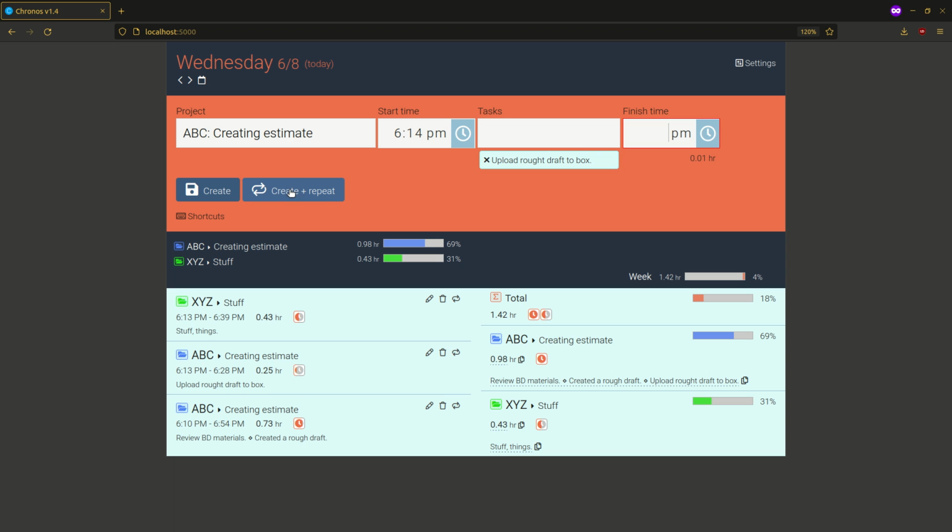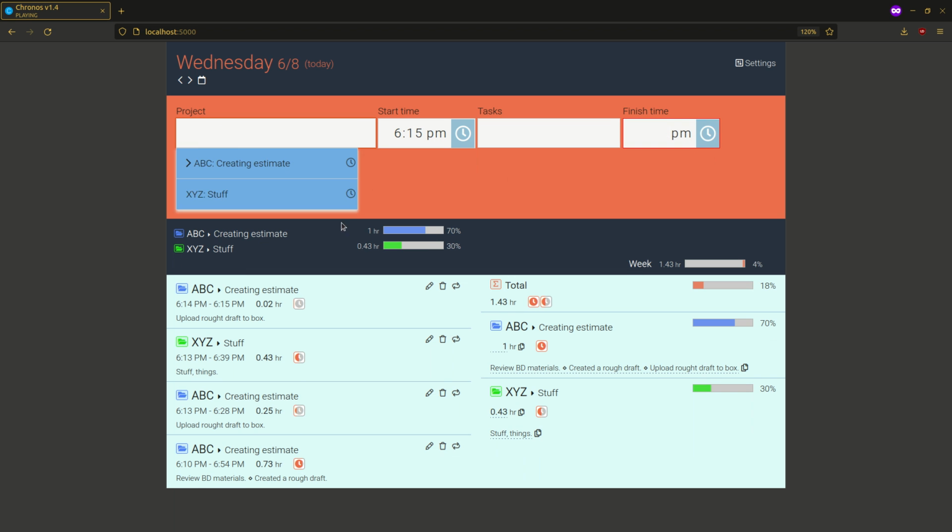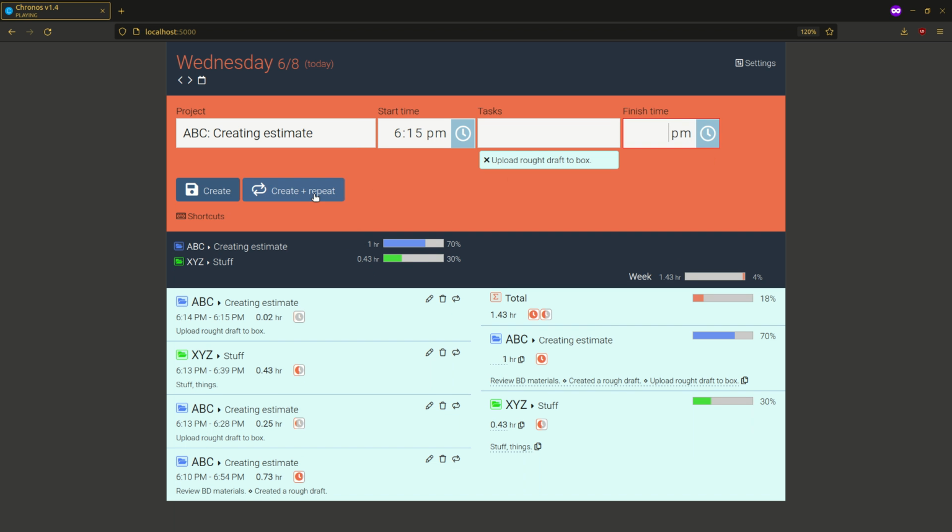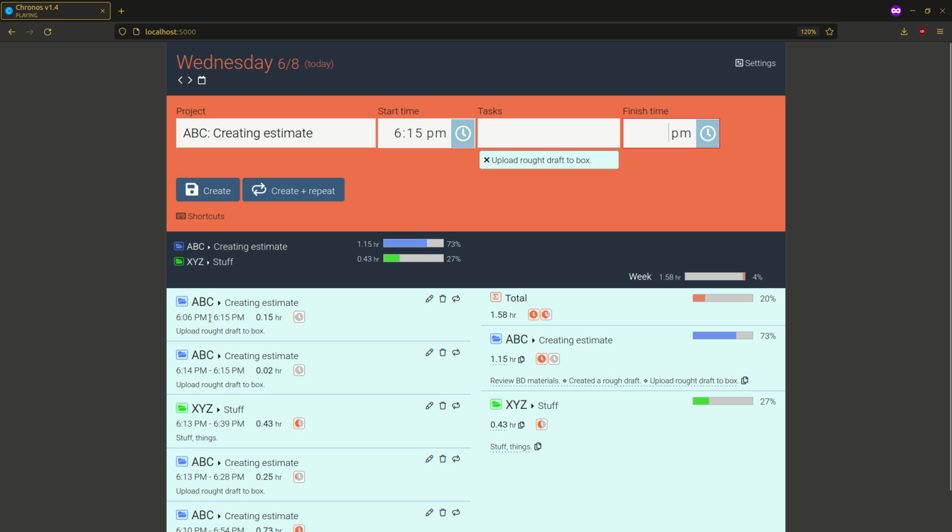Similarly, the create and repeat button has that same functionality of leaving you where you were. So if I click create here, it clears everything out. But if I'm working on this and I click create and repeat, let me just give it a couple minutes here, it will create the entry and leave me where I was. So here you can see it recorded my 0.51 hours and left me as I was.